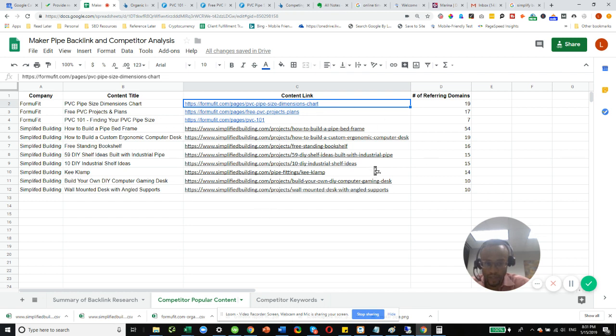And it just so happens that these content ideas are also attracting quite a bit of traffic, based on the estimates I saw. So it's not just about referring domains, but actually getting people to your website.